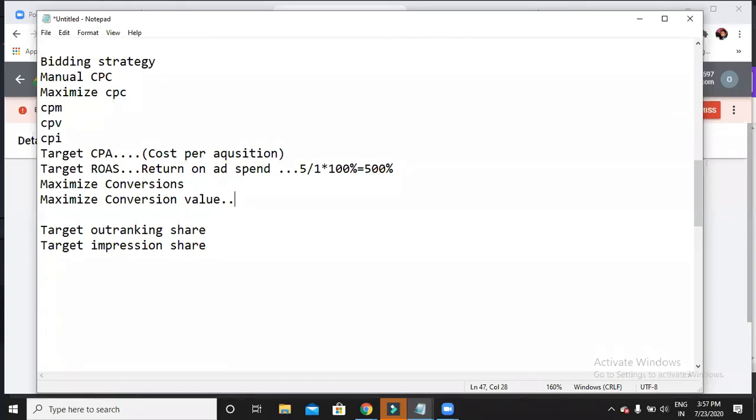What does it mean? So, maximize the conversion value. What is meant by value in conversion tracking? It is the return, like how much we are getting for every conversion. So that is what simply, I want to maximize how much value we are getting per conversion.